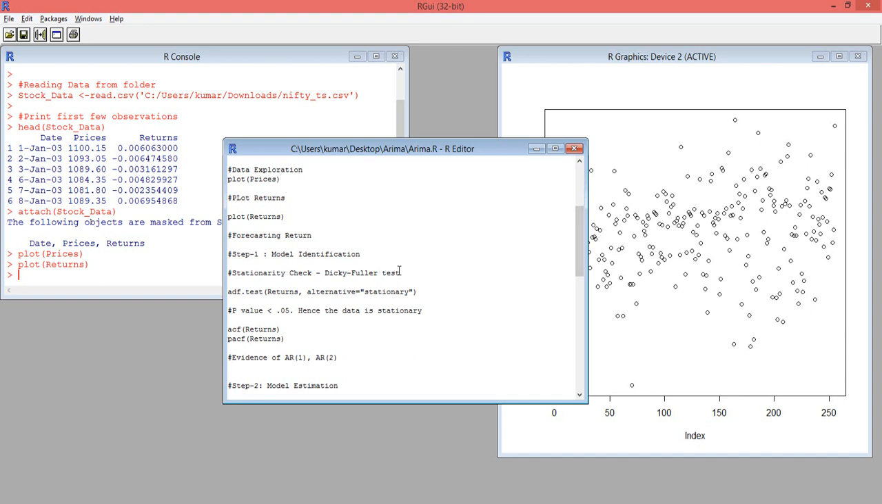All right, the first thing we'll do is the first step of the ARIMA model. If you follow the Box and Jenkins steps of building an ARIMA model, the first step is model identification, to see what is the order of the ARIMA model that is suitable for this particular data. Okay, so first we'll do the stationary check.